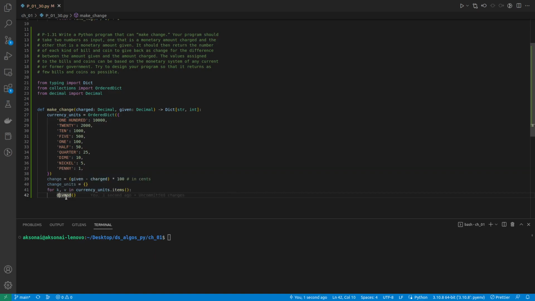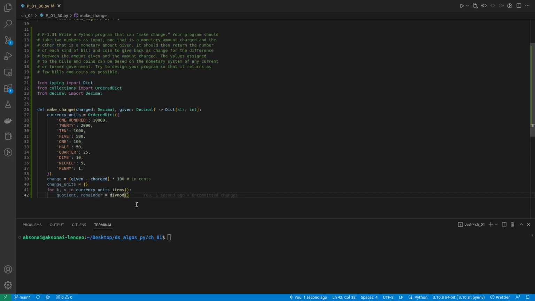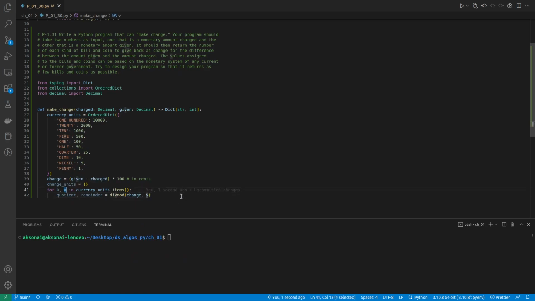It gives it as a tuple. So if you want to get the quotient and the remainder from the division operator, you get it as a tuple, and you can unpack it like this. So I'm going to do divmod, and I'm going to do change divided by v, which is the value in the currency units dictionary.